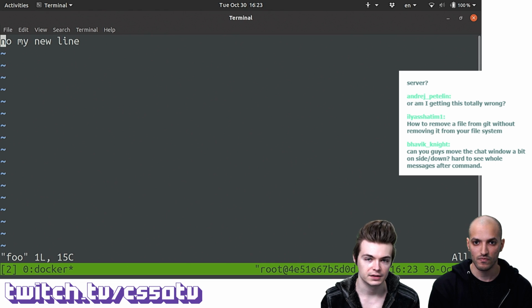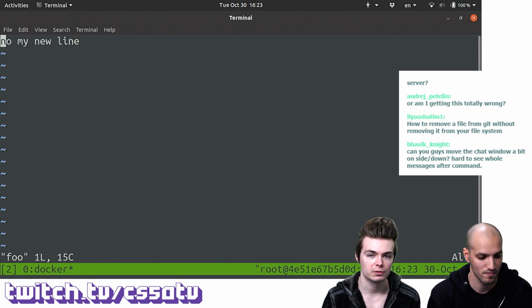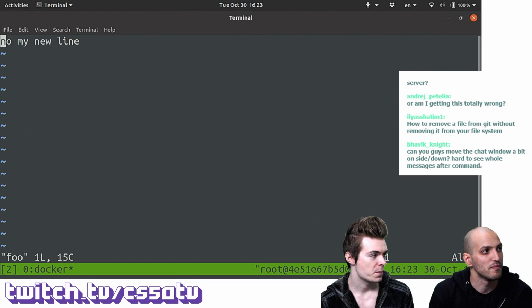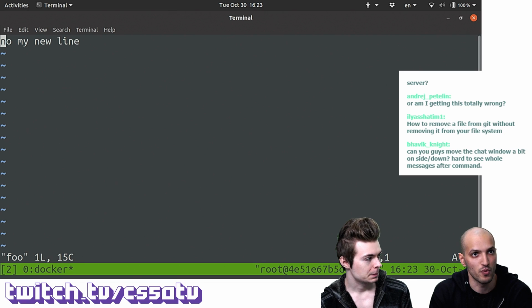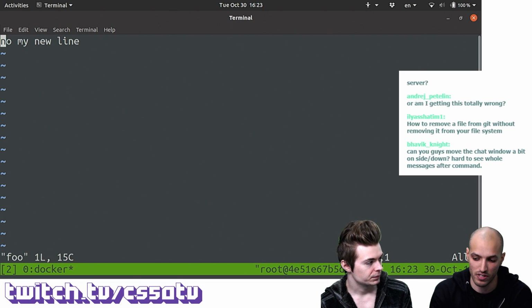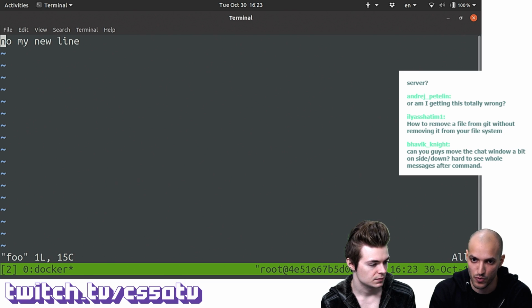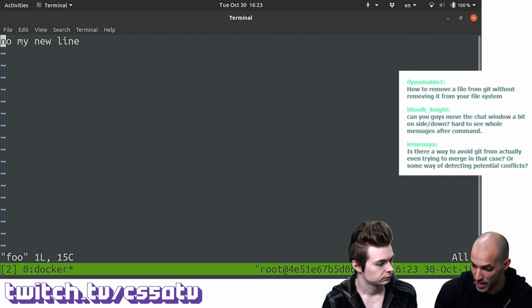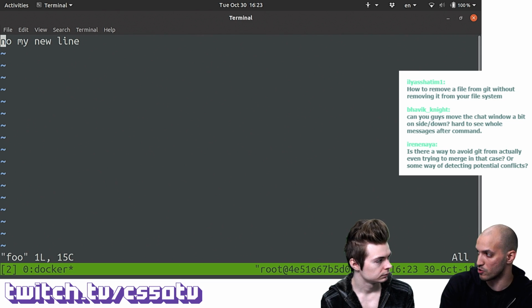And it looks like Elias also has a question too. How to remove a file from Git without removing it from your file system? That's a good question. I think you would need to do two things here. The first one of them is actually remove the file from the repository using git rm, and then ignore the file using git ignore to have Git not track this file again.